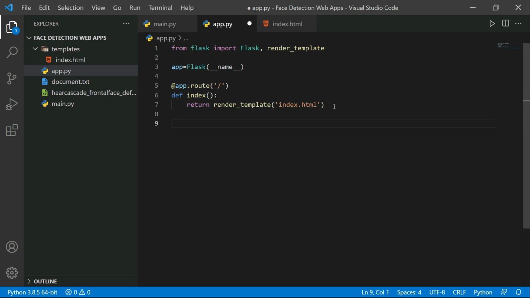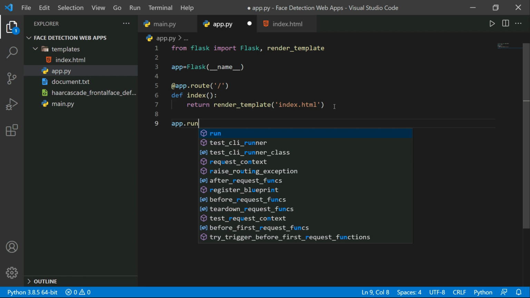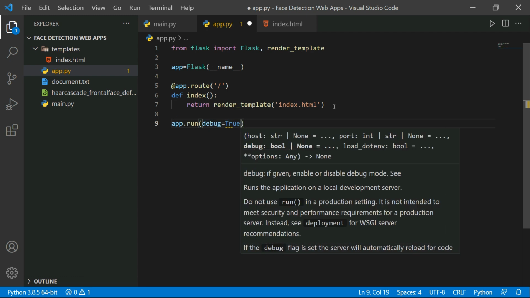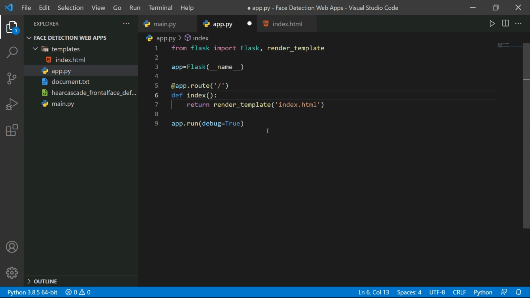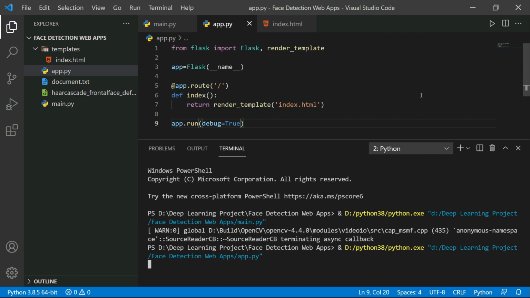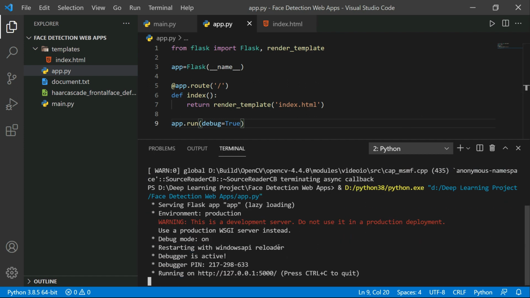Then you need app.run, and you need to put debug equal to True, which means we are activating our debug mode. Save and run that here. Now you can see it runs on your localhost. Warning, this is a development server, don't use it for production. You can see it is running on http://127.0.0.1 and this slash, which means it will render this template index.html. You can click here to follow the link.